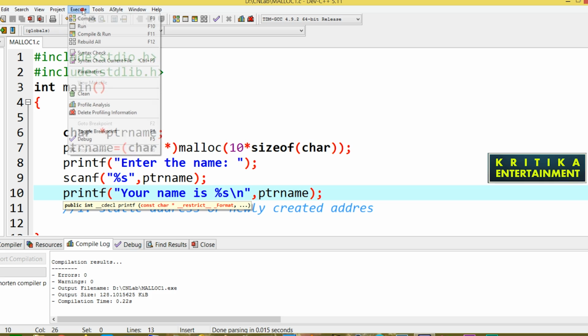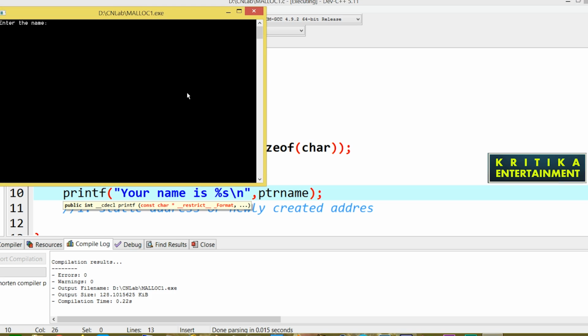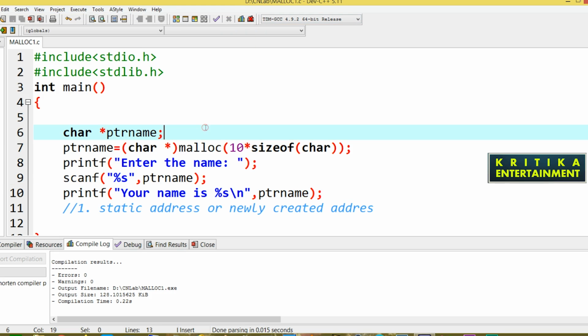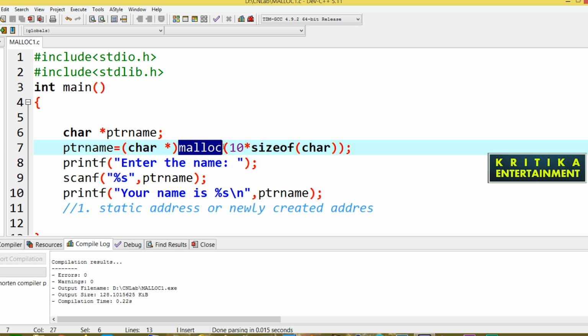So I will run this. I will enter Kritika. Have you seen it? This is a simple program. Now some students are asking why you use the malloc function, without using malloc does it work or not?